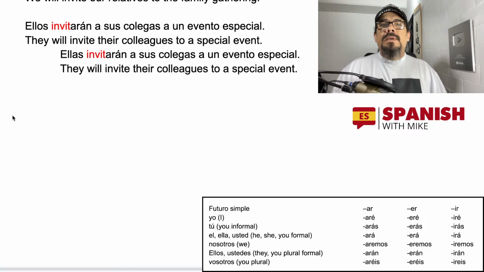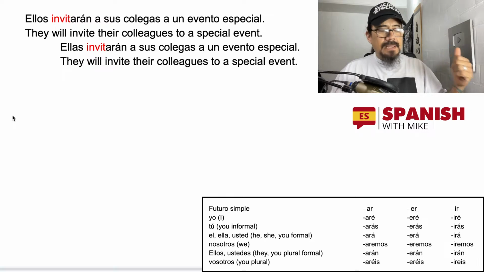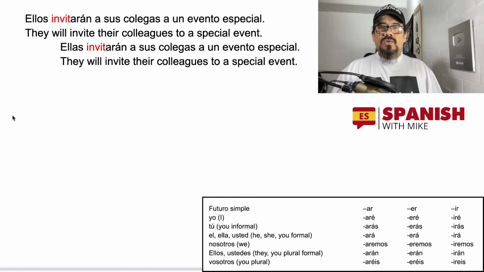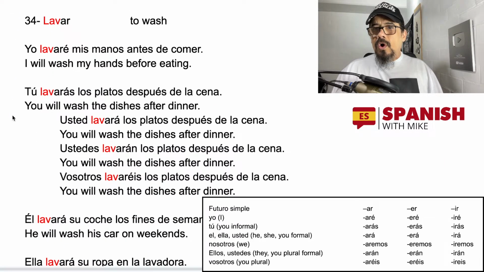And ellos invitarán a sus colegas a un evento especial. They will invite their colleagues to a special event. Male. Ellas invitarán a sus colegas a un evento especial. Female. Verb 34th. Lavar. To wash.